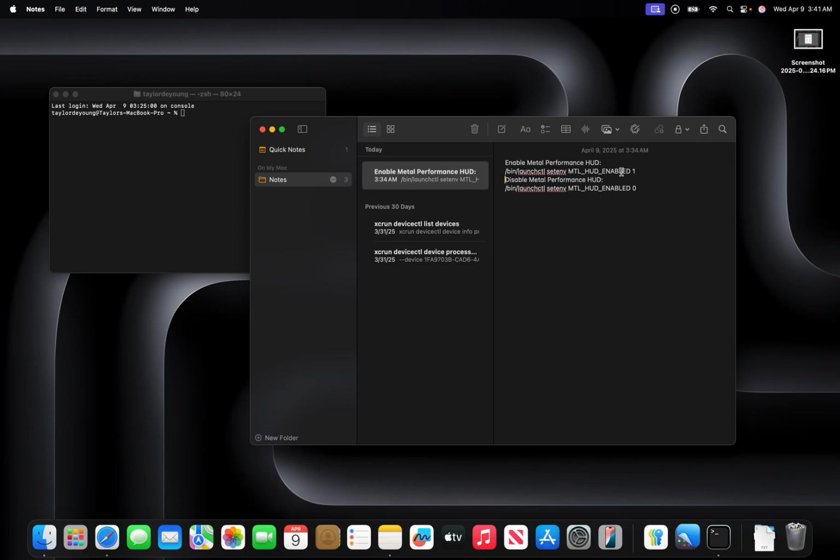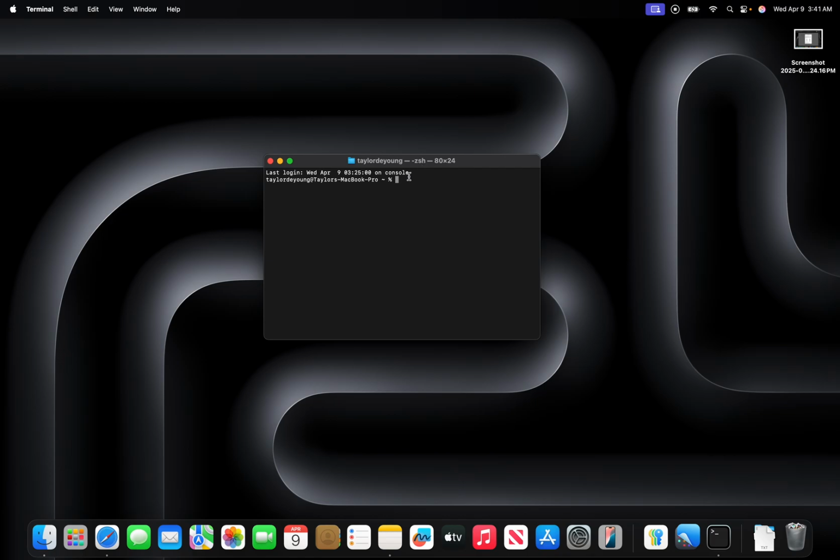Now, in the description, I will have these two commands. The first one is to enable the Metal Performance HUD. The second one is to disable it. So all you're going to do is go down in the description and copy the first command to enable it. Once you have it copied, take it back over to Terminal and simply press Command V to paste it. Once you have it pasted, press Enter, and the Metal Performance HUD should be enabled.